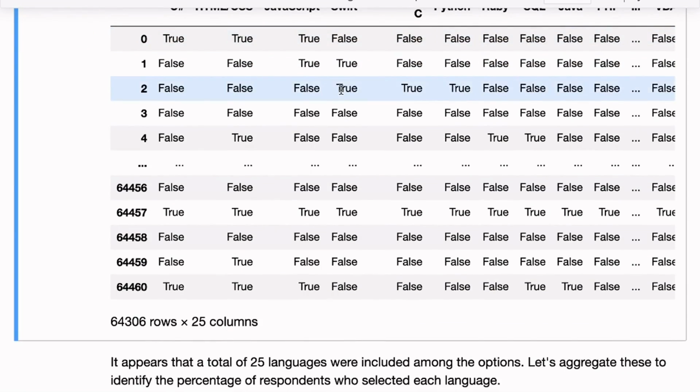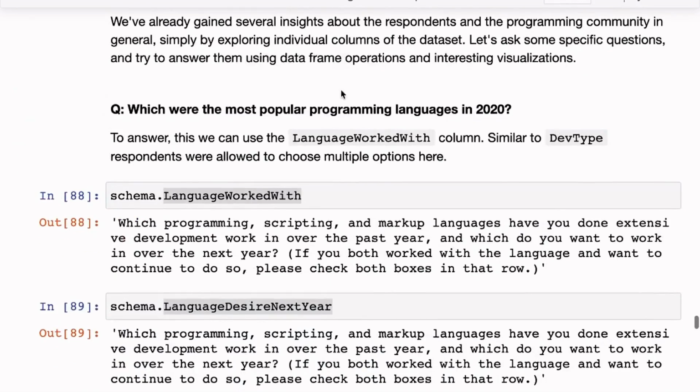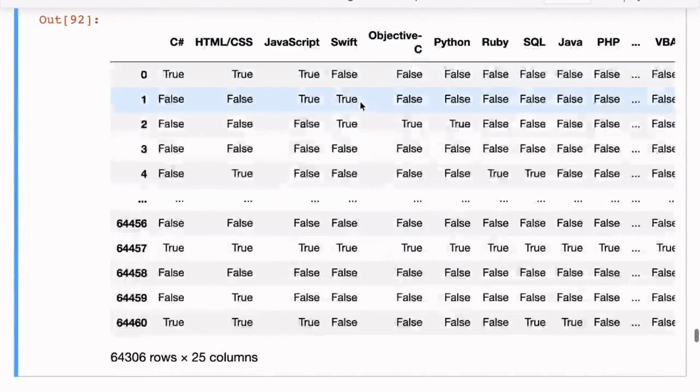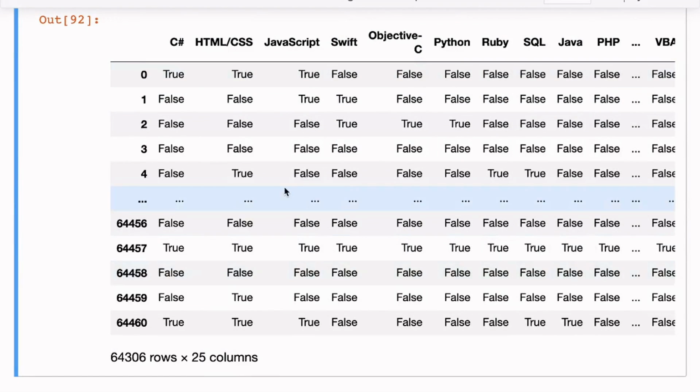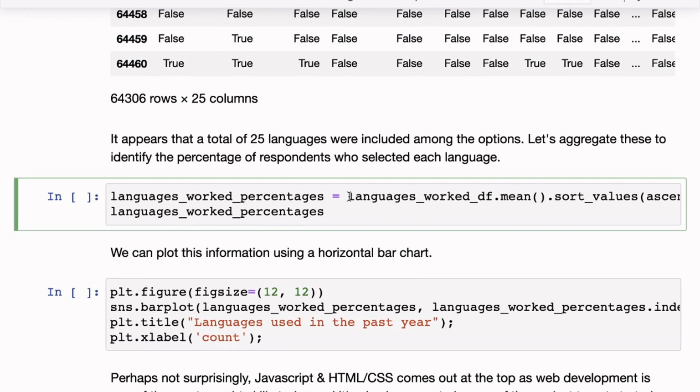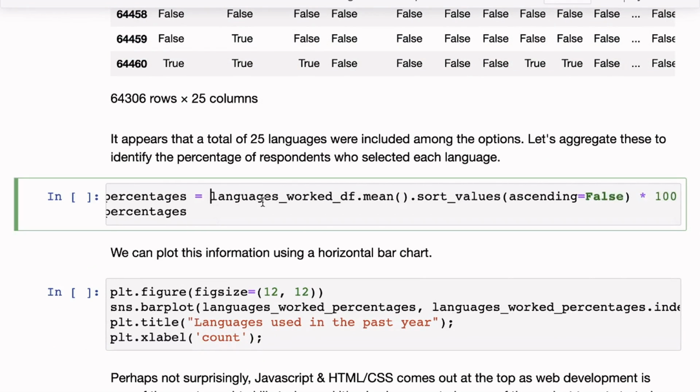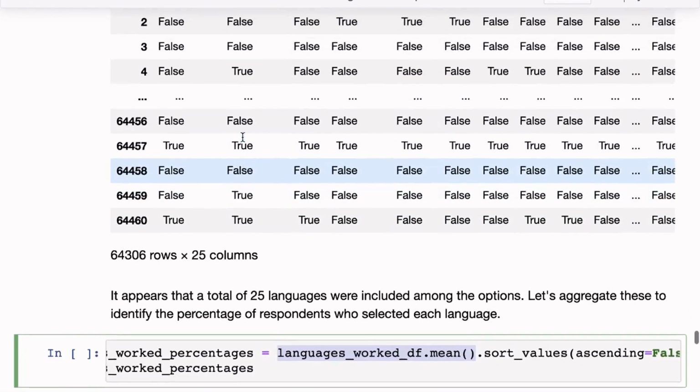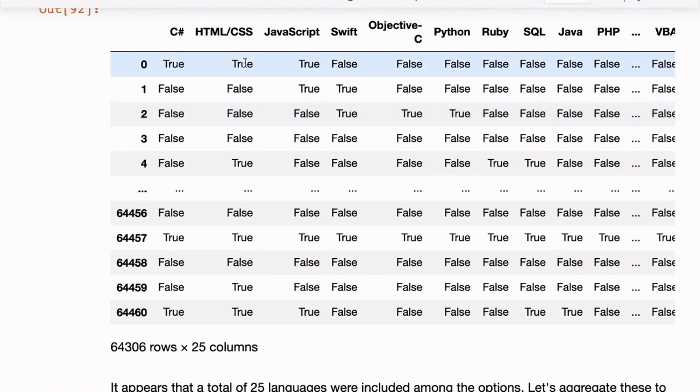Okay. So now going back to the question, what were the most popular programming languages in 2020? So what we can do is we can try and identify percentages, what percentage of people have selected JavaScript, and then what percentage of people have selected Swift and Python and so on, and then plot that as a bar chart. Okay. So once again, to get these percentages, we simply say languages worked df.mean.